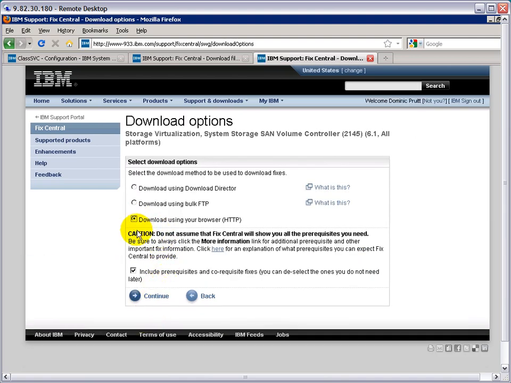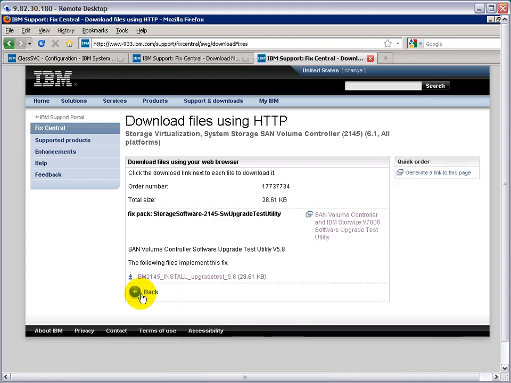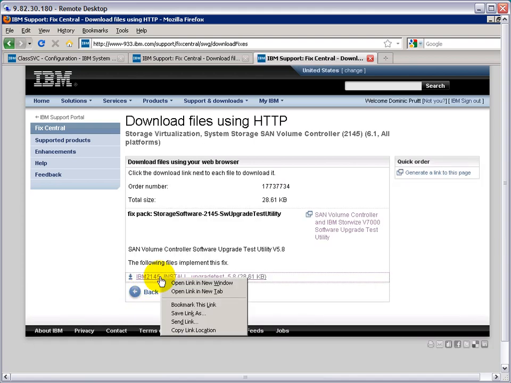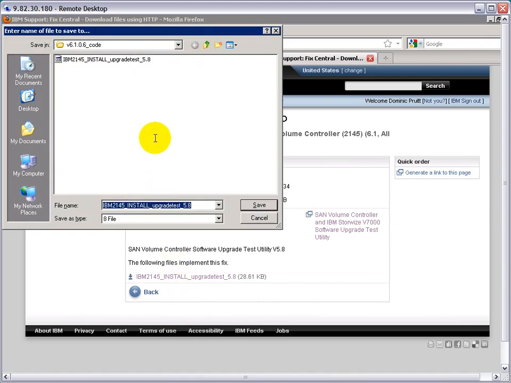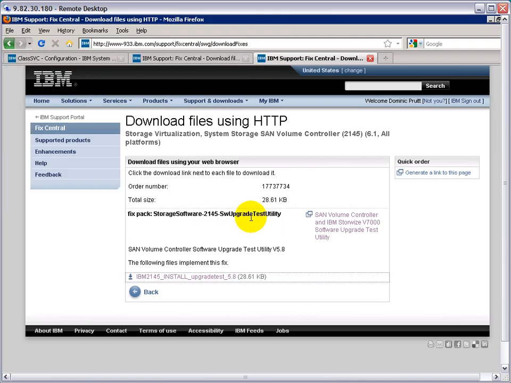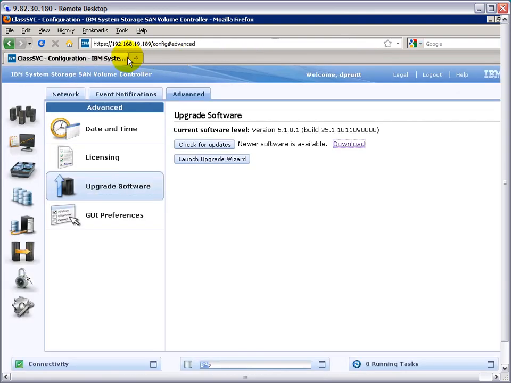I want to download it using my browser, and then I can again click save as, and then I've already downloaded the upgrade test utility. This is rather small, so the download went quick. The actual cluster code is a lot larger, so that took time. I have that stored locally on the machine that I'm running remote desktop on so that I can upload it quickly as well.